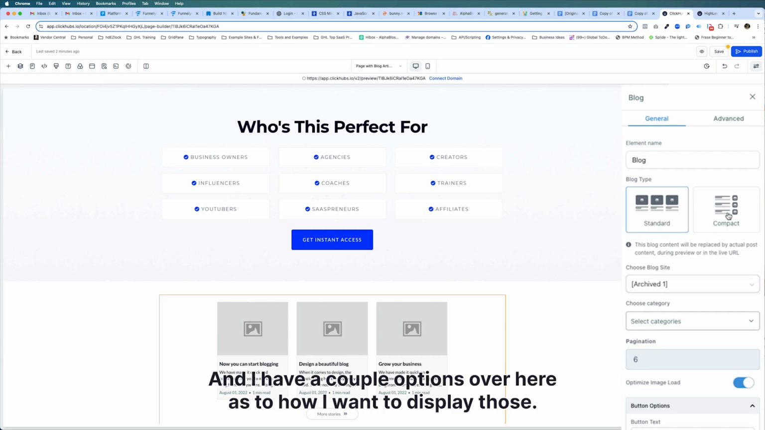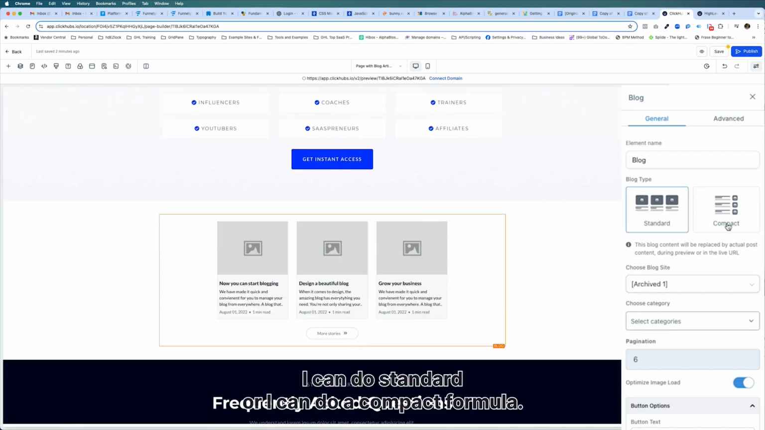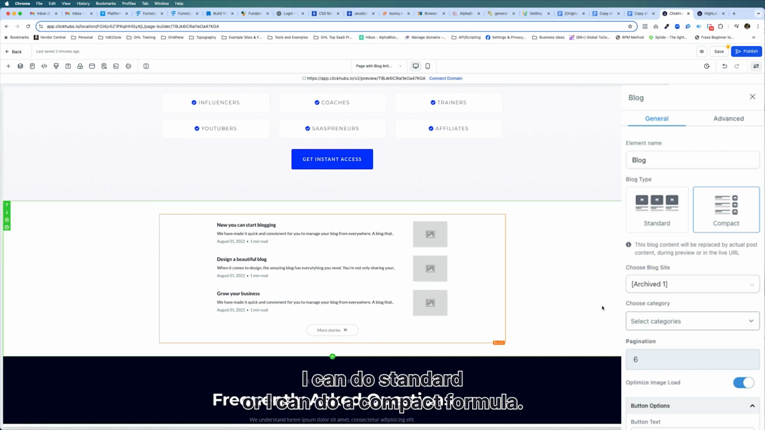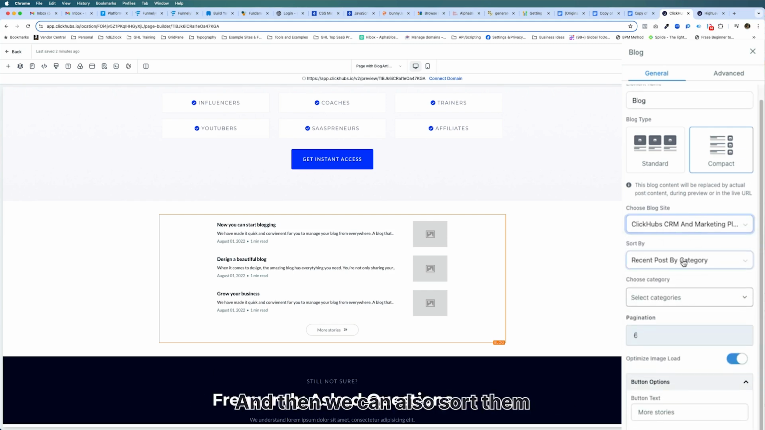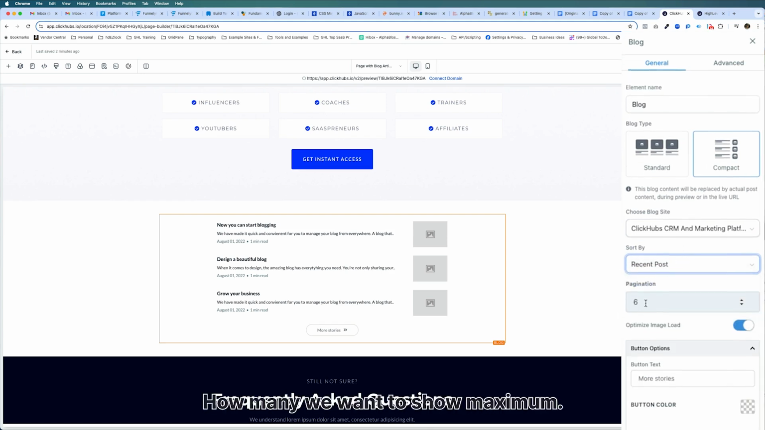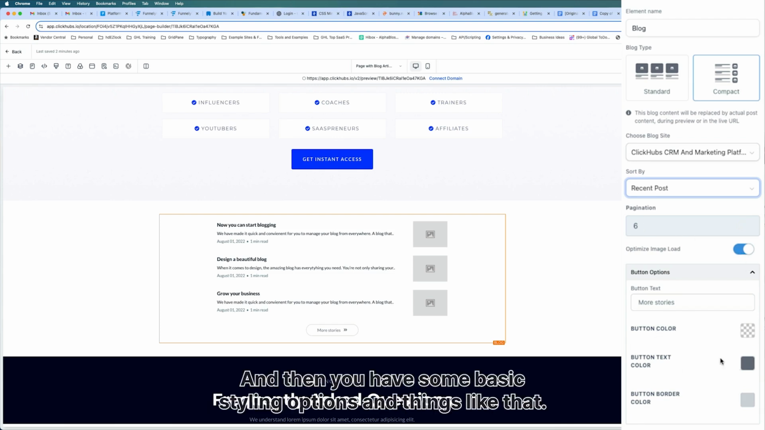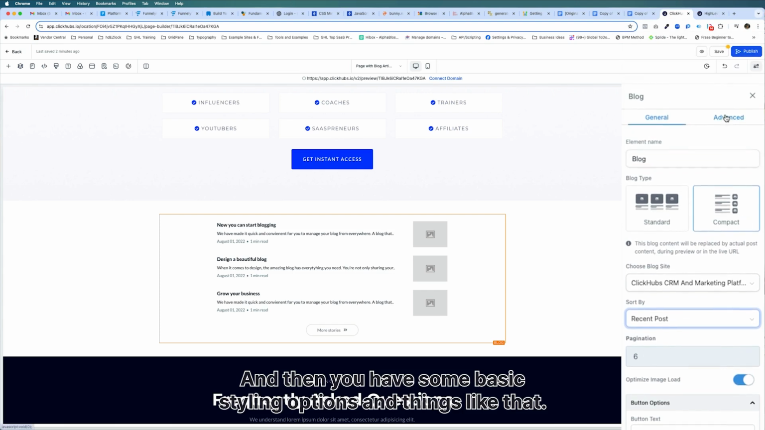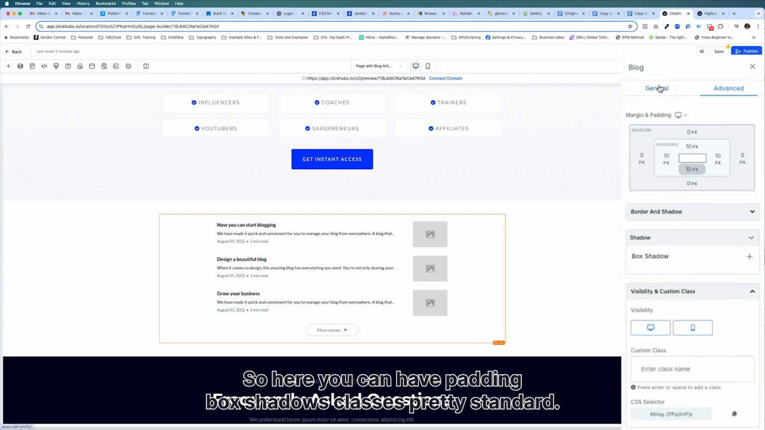And I have a couple options over here as to how I want to display those. I can do standard, or I can do a compact formula, and then we can choose our site that we want to pull from here in the drop down. So we're going to click from our new site, and then we can also sort them by recent posts by category, or recent posts by author, how many we want to show maximum, and then whether we optimize or not. And then you have some basic styling options and things like that. So here you can have padding, box shadows, classes, pretty standard.